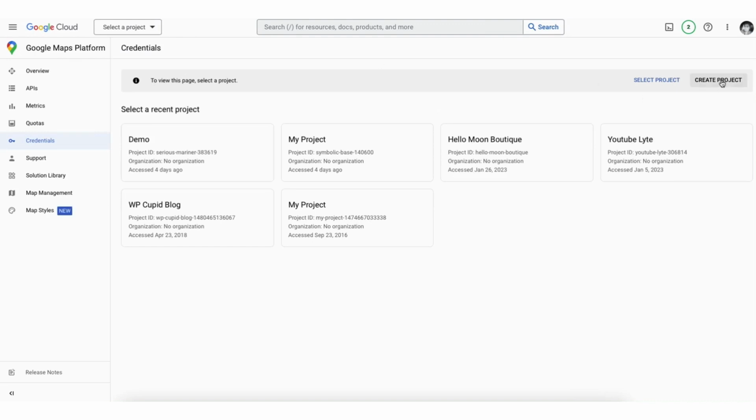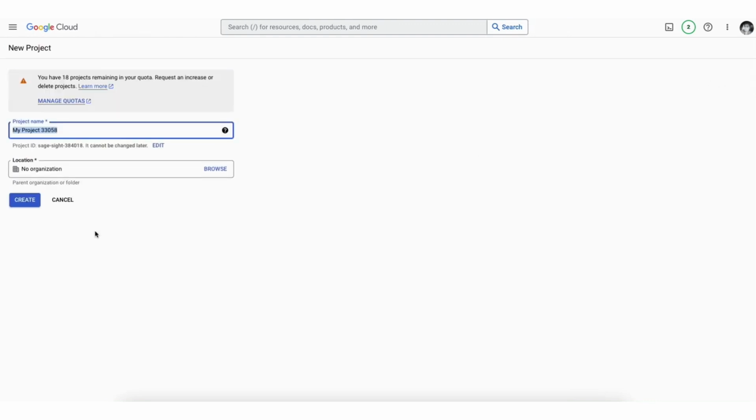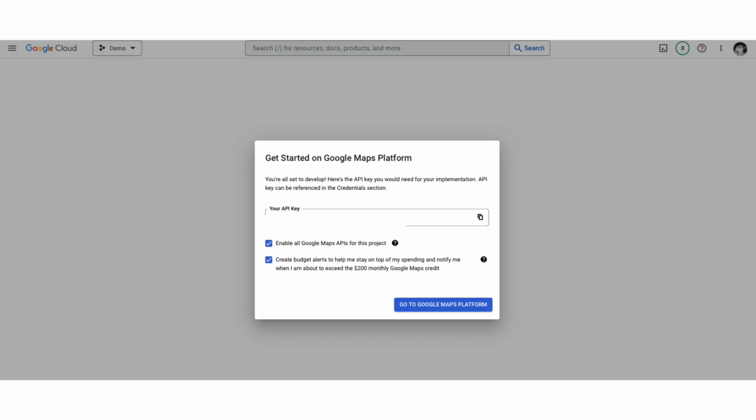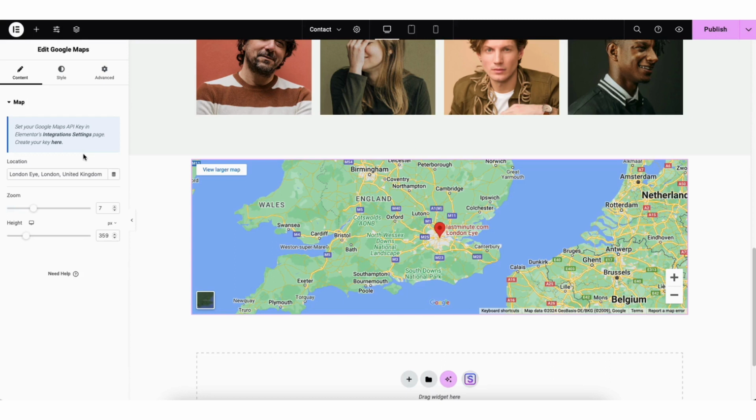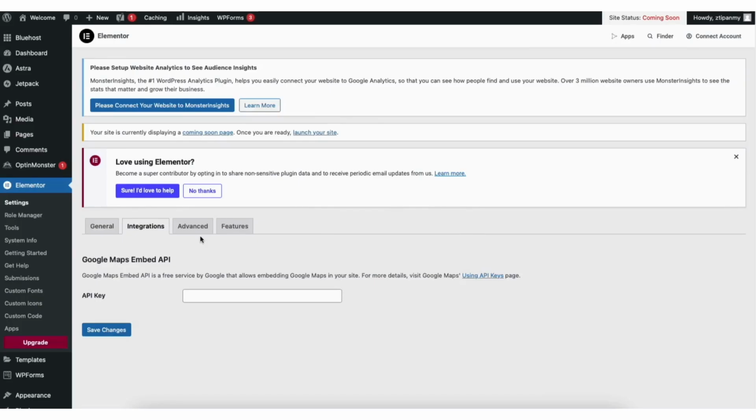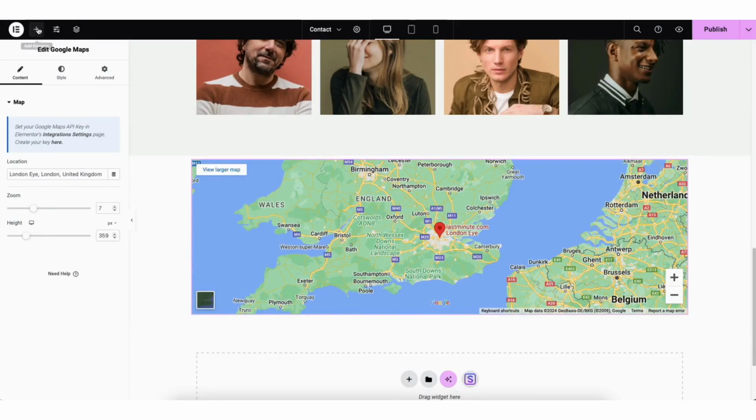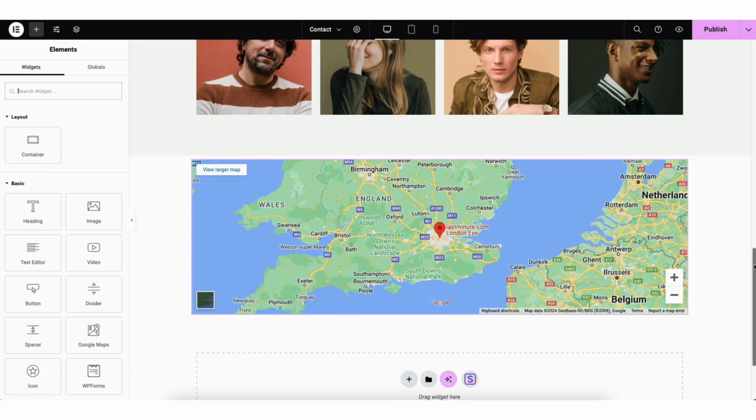Click Create Project. Put in the project name. You could just put in your site or business name. Put in the address and click Create. It'll then give you your API key you can copy and paste into the API key field. Now you want to click the Integration Settings link, paste the API key here, and click Save Changes. Your map will now show live for your site visitors.